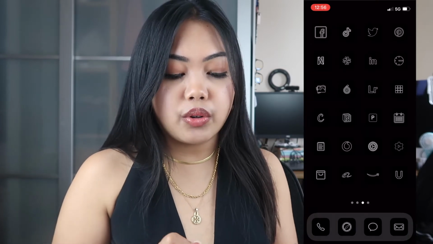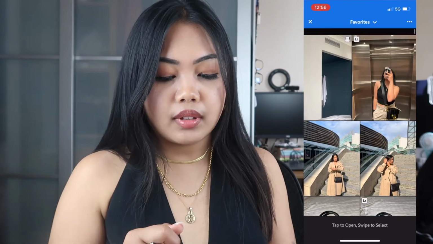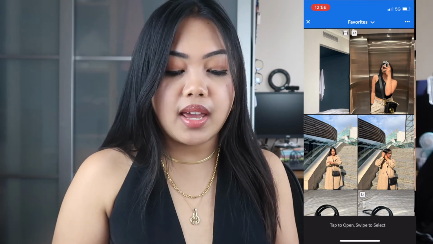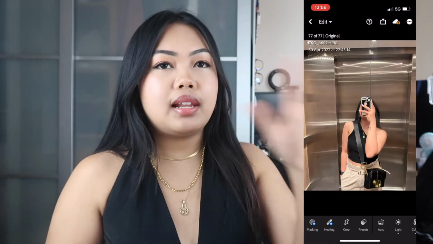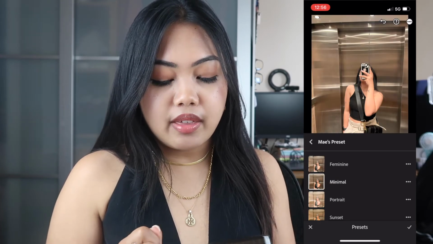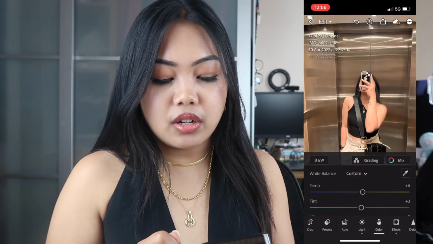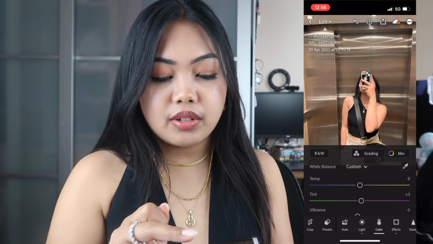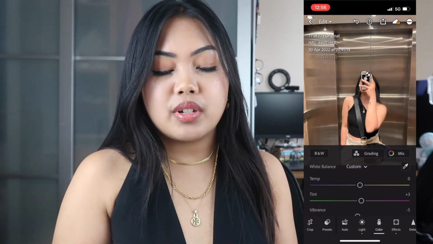For the indoor photo, let's go back to Lightroom, and then let's say this picture of me in an elevator or a lift. Tap on preset, minimal. I think minimal is better. And then color, I don't like it a bit yellow, so just keep it as it is. If you guys want to see the difference of the edited and non-edited, it's just literally before and then after. Just makes the picture a little bit brighter.